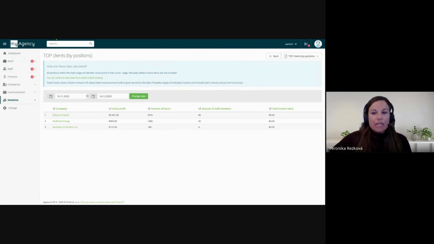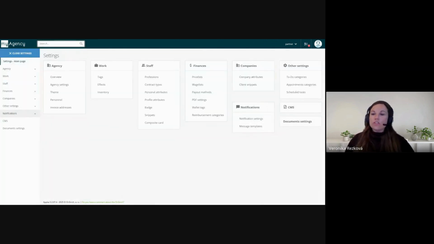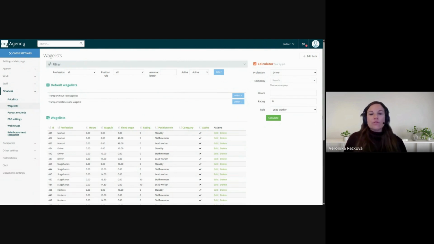Connected part to that is changing the wage and price. So if you plan to change your rates from 1st of January or maybe earlier in the year, it's important to plan it and think about when to actually change it in the system. If we start with the wage lists, so wages you pay to your staff members, if you do the changes here in the wages settings, it's reflected automatically to all of the shifts that are currently open and not closed. So the updates are instant.